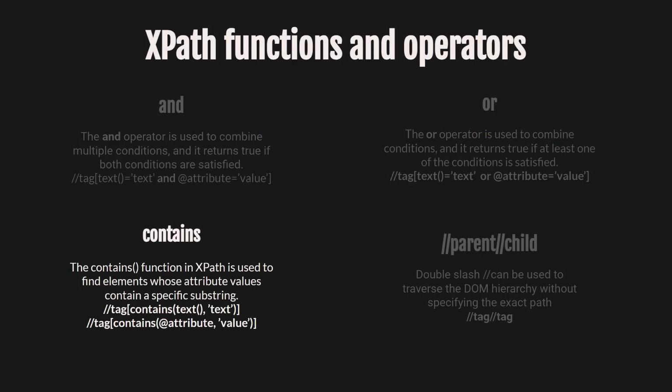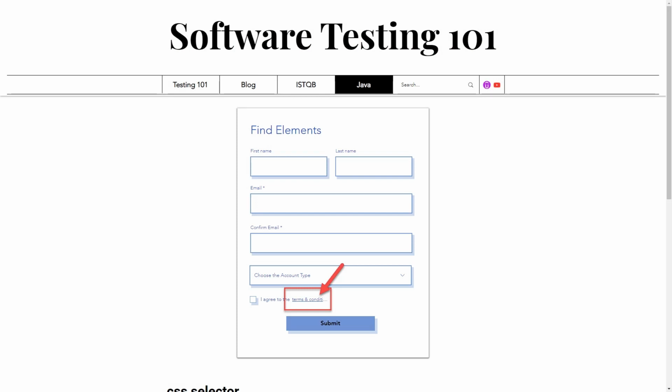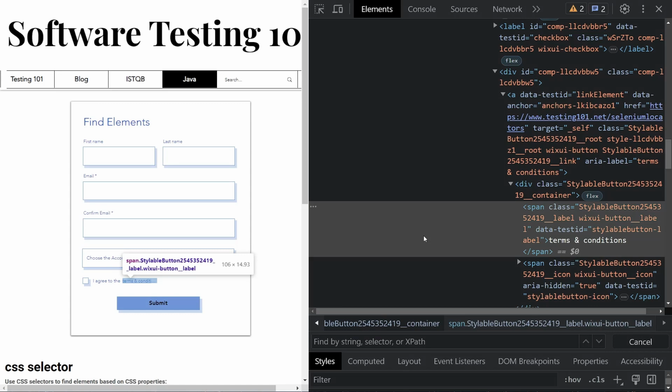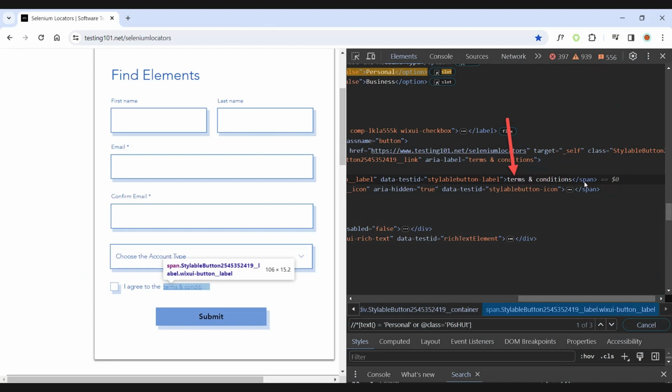The Contains function in XPath is used to find elements whose attribute values contain a specific substring. For that reason, we are using the next XPath expression. Take a look at the example on the screen and let's check it in practice. Navigate back to our website and inspect the Terms and Conditions button of our Find Elements form. The Terms and Conditions HTML code will be displayed pre-selected. As you can see, our element consists of the span attribute with the text Terms and Conditions, and based on its value, we can write our XPath expression.